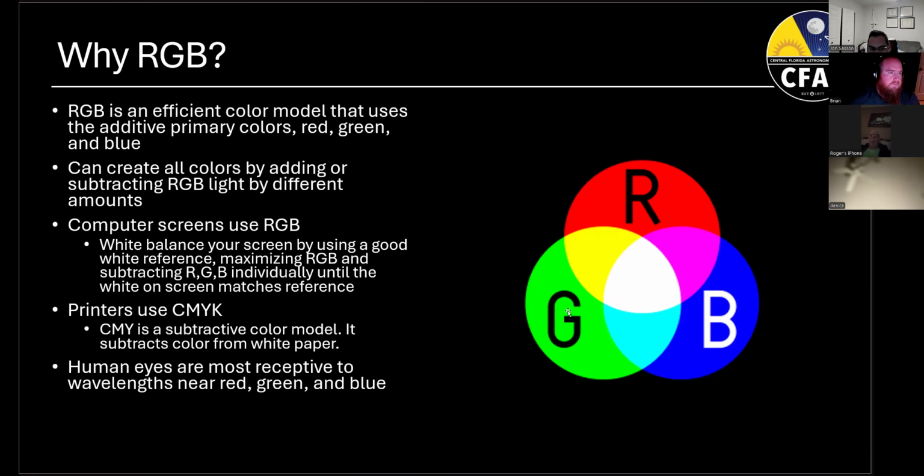So if I mix red and green, I get yellow. If I mix green and blue, I get cyan. If I mix red and blue, I get magenta. And if I start mixing that light at different intensities, I can get different colors between red and green that is not just yellow. And if I mix all three at the same level, I will get white.